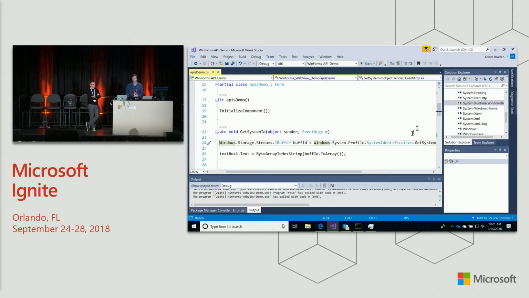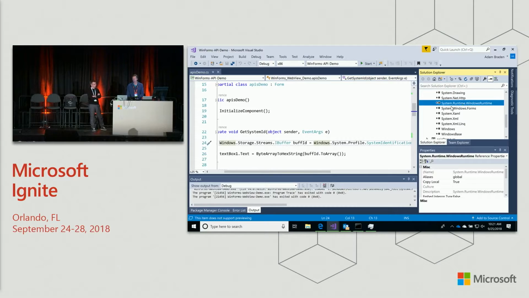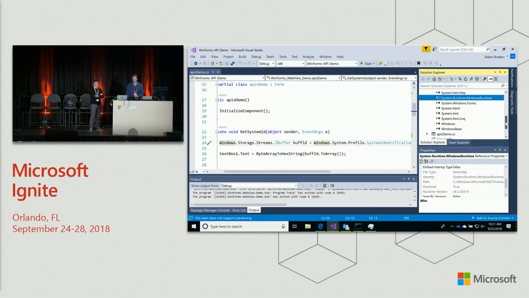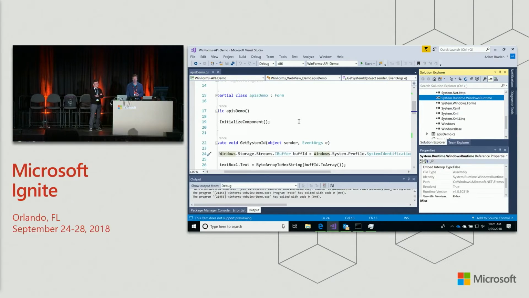Before I call this API, I want to show you there's 2 things you need to do in order to call most Windows APIs. The first is you add a reference to the system.runtime.windows runtime. This is a .NET assembly in the .NET framework, and that handles a lot of extension methods for Windows types and interop between .NET framework and Windows Universal Apps.